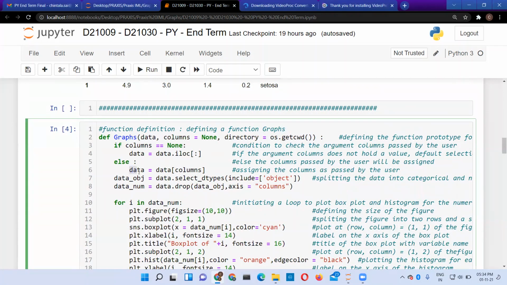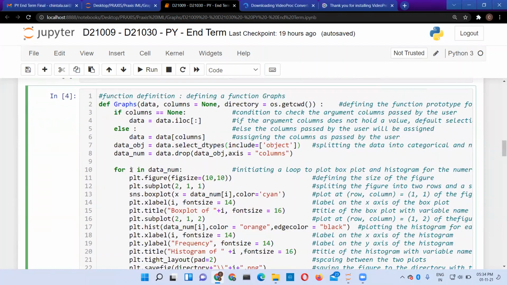Now separate the categorical variables from the given data and assign them to the data object variable. Then drop all the categorical variables from the data and assign the remaining columns to data num, which will be the numerical columns. From here, Sahil will take off.